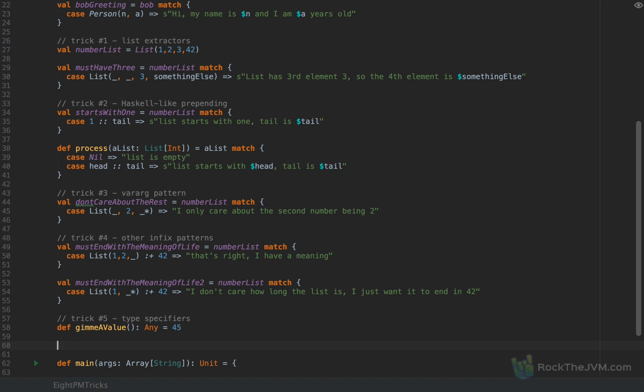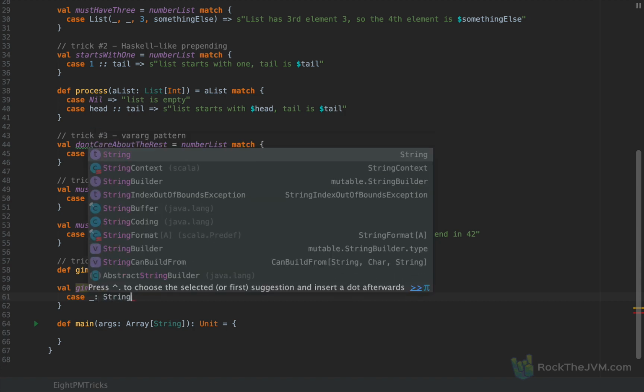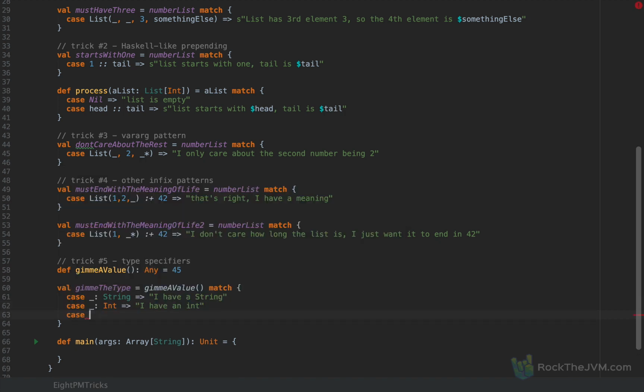So I'm going to define a val, let's call this give me the type, as give me a value, match, and I'm going to say case underscore colon String, just to test if the value being matched is of type string. So let's say I have a string. In case I get an Int, I will return I have an int. In case I get something else, let me put in an underscore, I got something else.